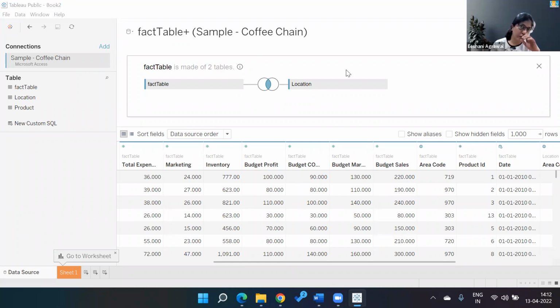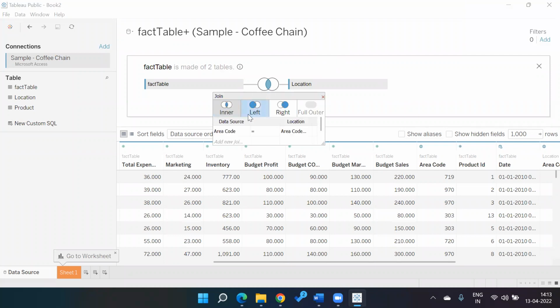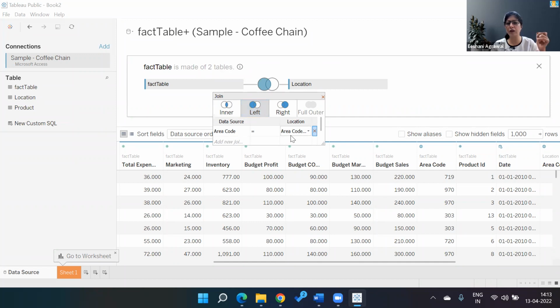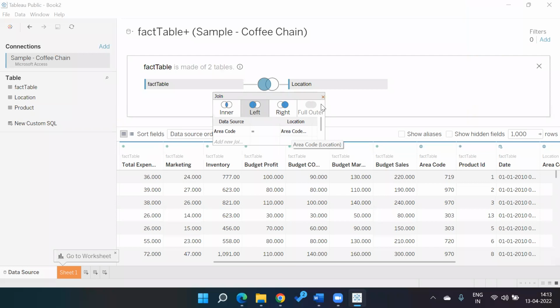So right outer, why right outer? Right would make location important. Left, correct. So it has to be a left join. Left join makes sense, and it is associated with each other based on area code. Makes sense, correct?